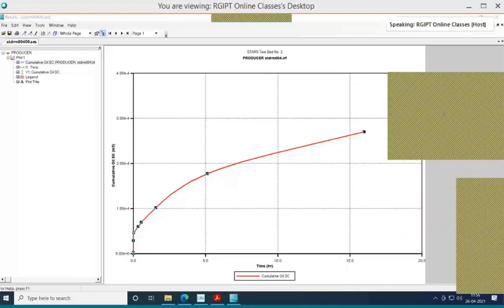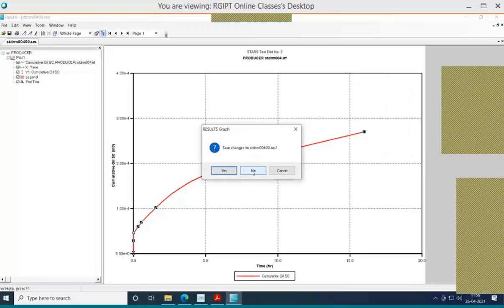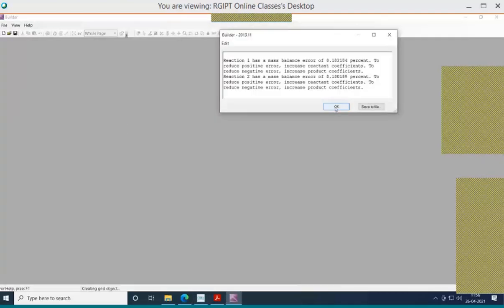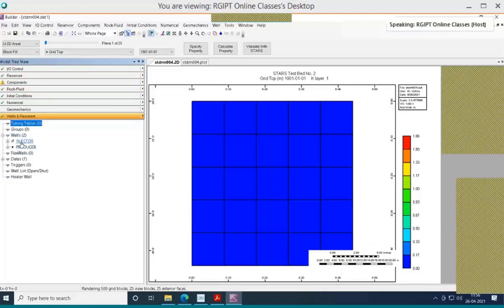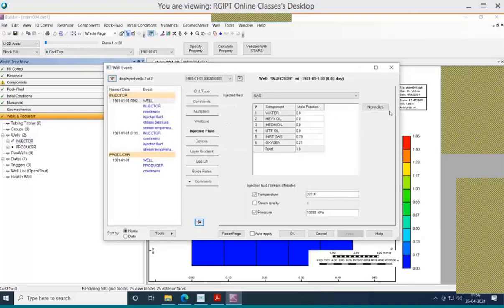Is it clear? Okay, fine. Now Rahul was asking where we will be changing the injector fluid, in the injection wells, the injection fluid.